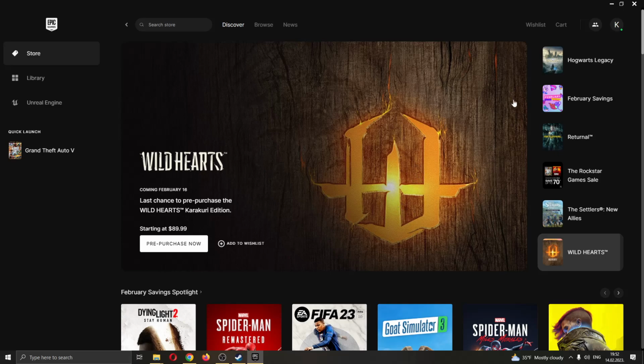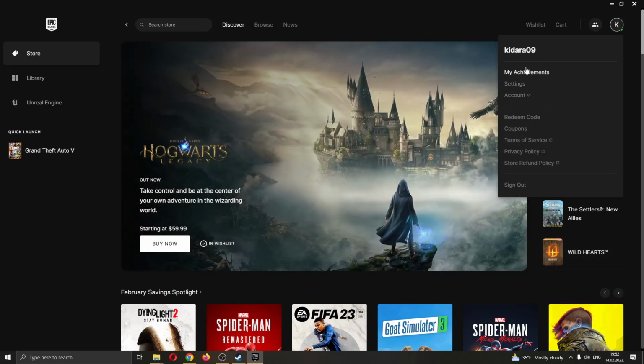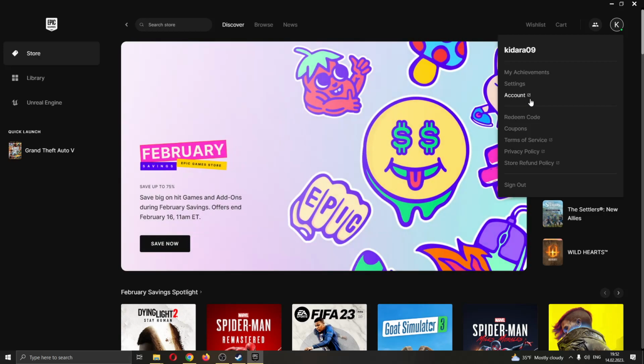So guys, if you want to unlink your account, you want to go right here into the upper right corner where you can see your profile picture, and click on that icon right there. Now this will give you new options such as seeing your achievements, editing your settings, seeing your account info, and so on. The first thing we want to do is click on this option right here called account.